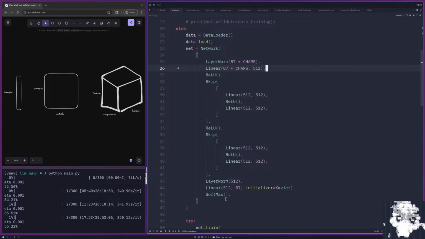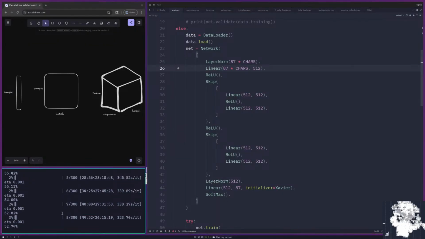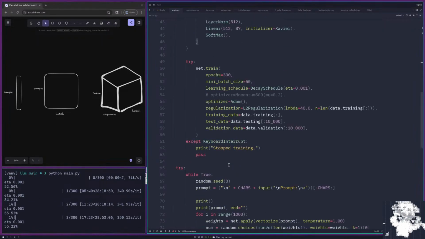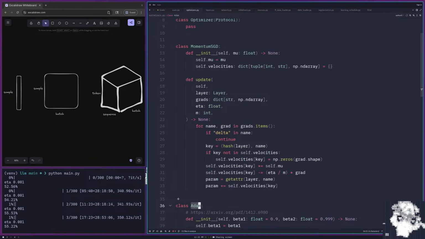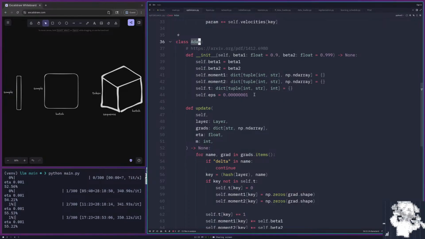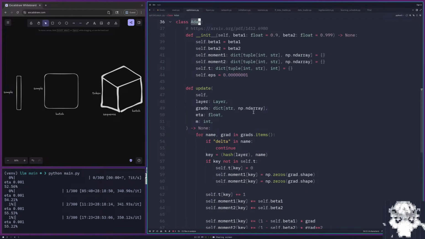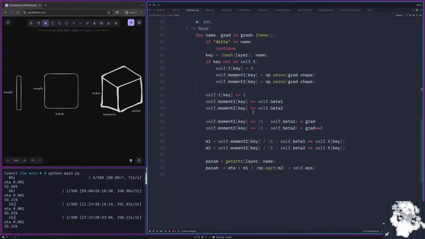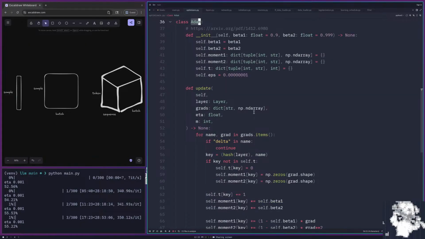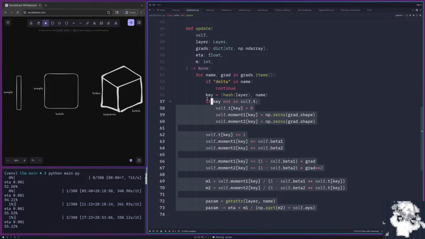Okay. So, I guess a quick recap of last time. We implemented the Adam optimizer, which is, as far as I know, the state-of-the-art modification to stochastic gradient descent that people actually use. It's really simple. This is the whole thing.